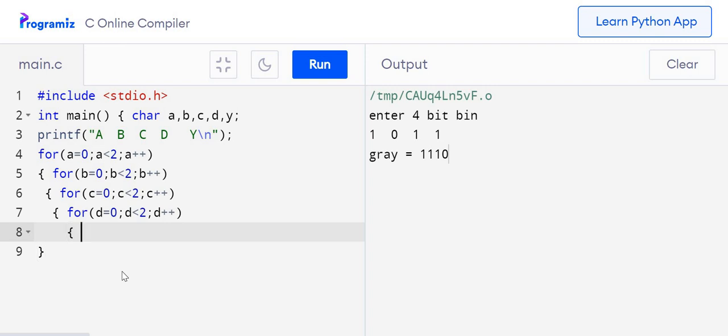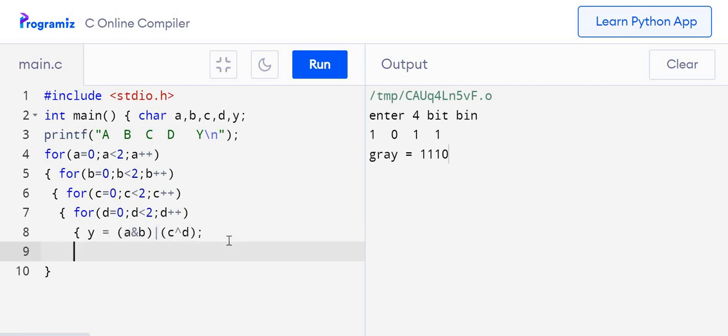Now we have to write down the relationship. The relationship could be anything. Suppose Y is equal to A and B, and suppose it is OR with C, suppose exclusive OR. You can have any exclusive OR with D. This is the relationship. Okay, these are the logical operators, and, or, etc. And we have to print the values of all.